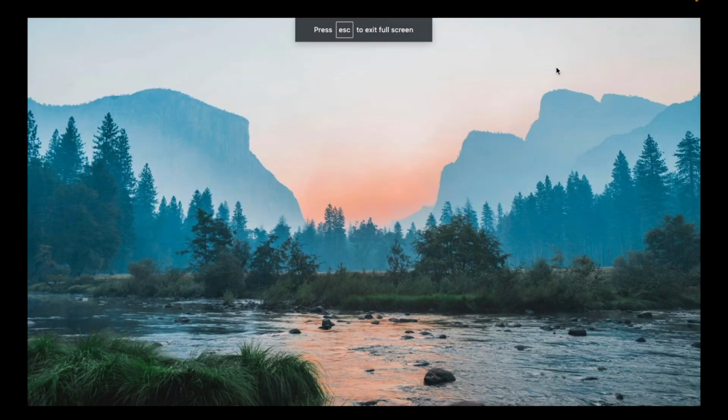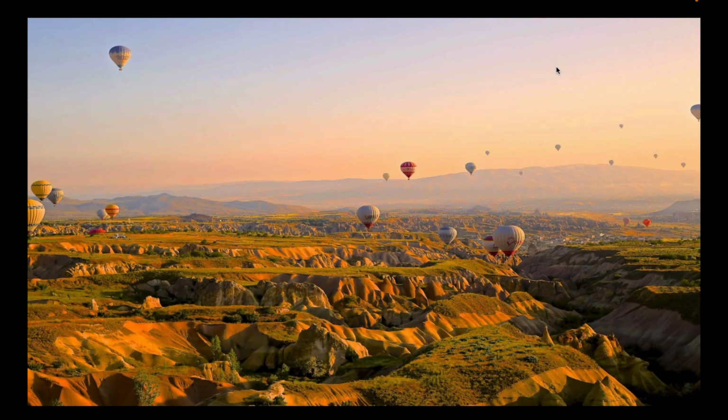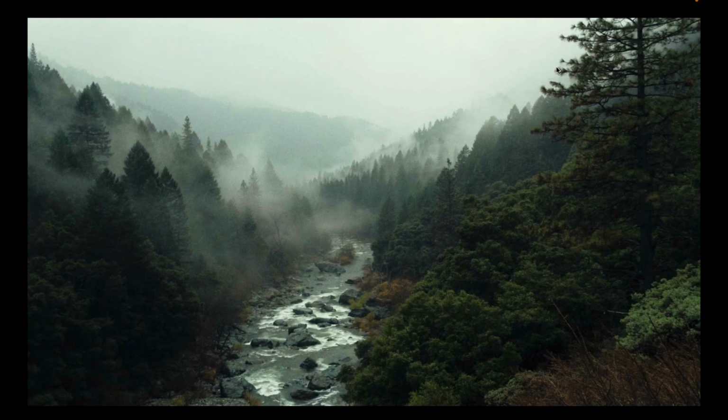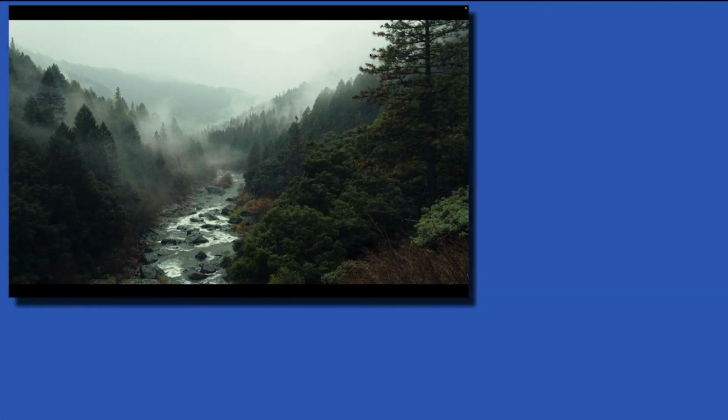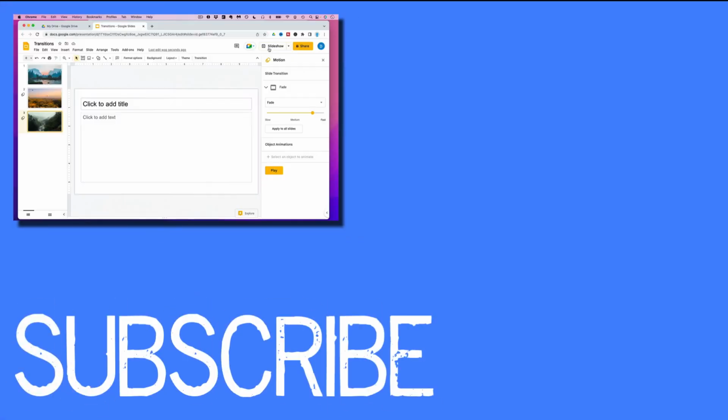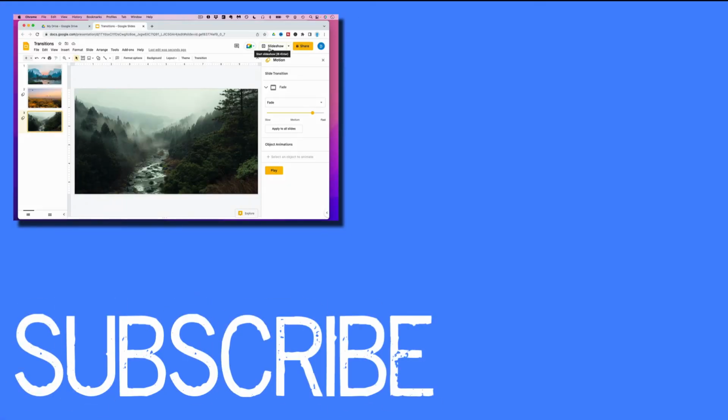So here is slide 1 with no transition. Here is slide 2 with the flip transition. And then here is slide 3 with the fade transition. So that is how you add transitions to your slides in Google Slides.